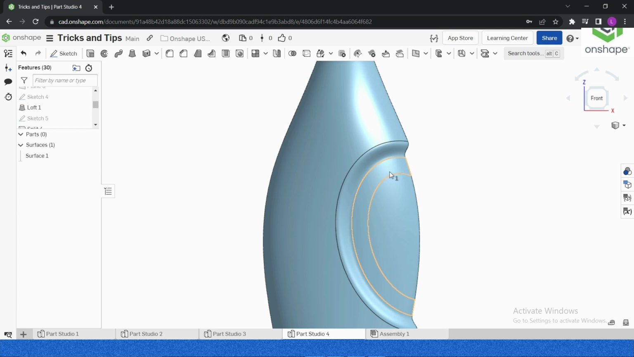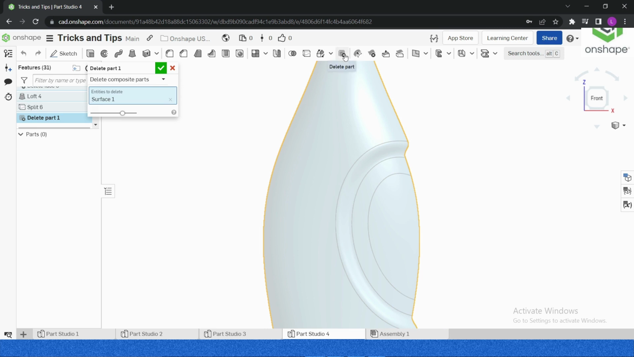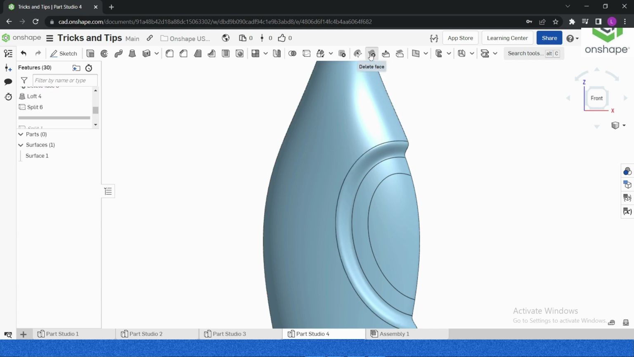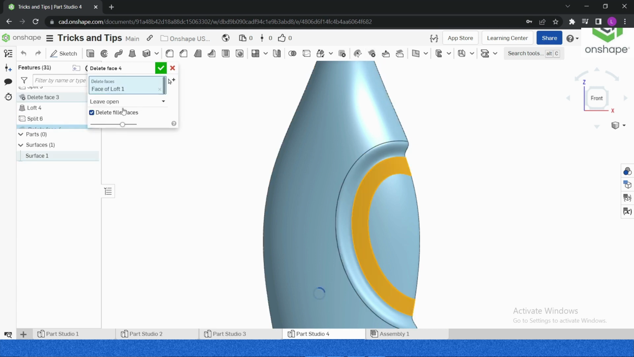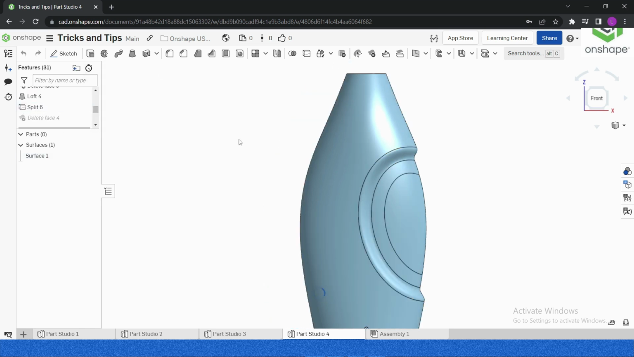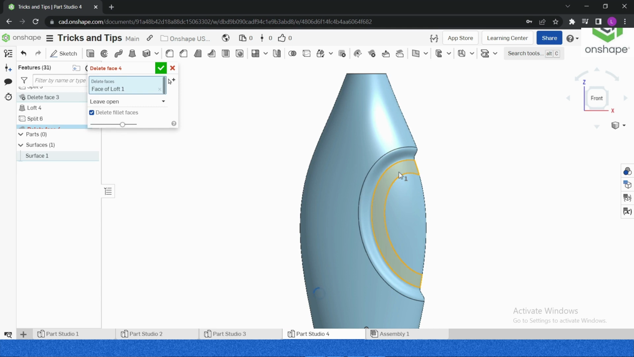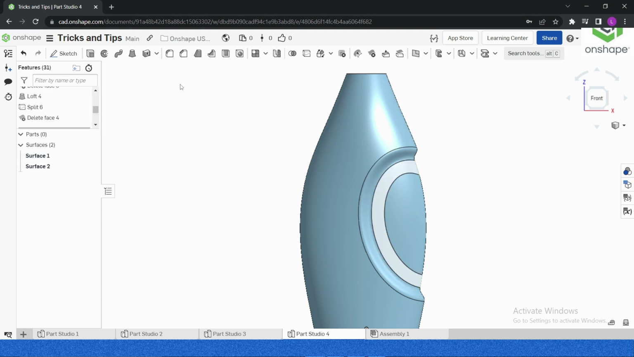I need to delete this section. Delete it. If you select delete part, you might delete everything. You have to use delete face. Leave open. Okay, let's redo again. I need to select delete face. You select this face, you leave open, you say okay.